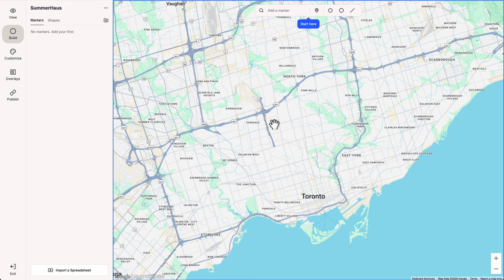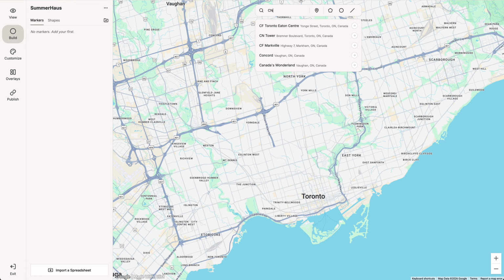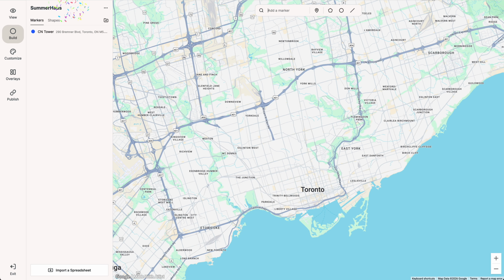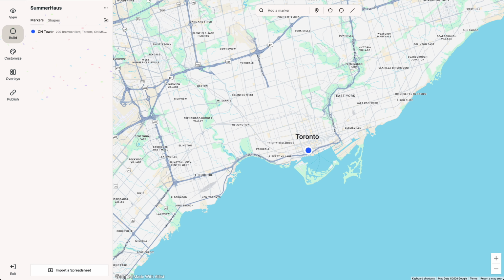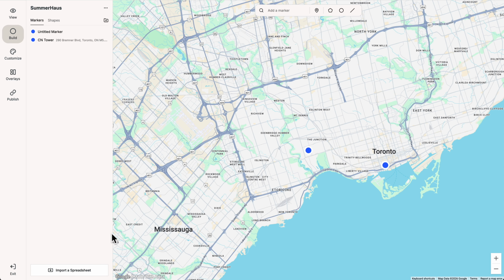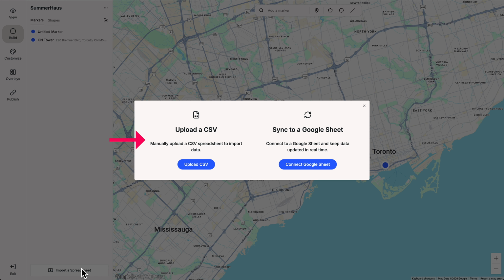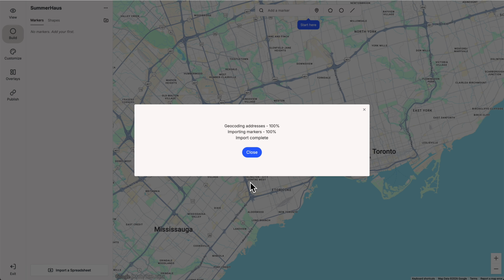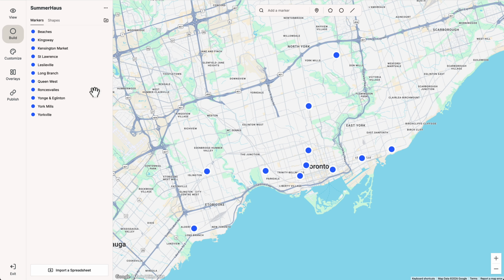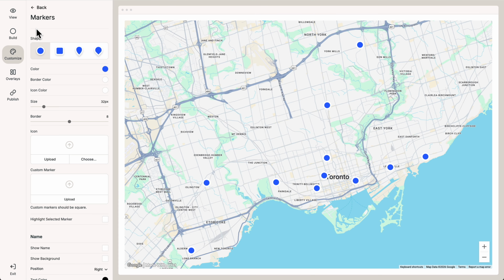Like Google My Maps, you can search to add markers, or you can drop in markers. You can also import a spreadsheet, either by uploading one or syncing to a Google Sheet. Let's upload a spreadsheet. Nice. Okay. We can style these markers however we want. They can also be styled individually, but we're just going to do them all the same style.